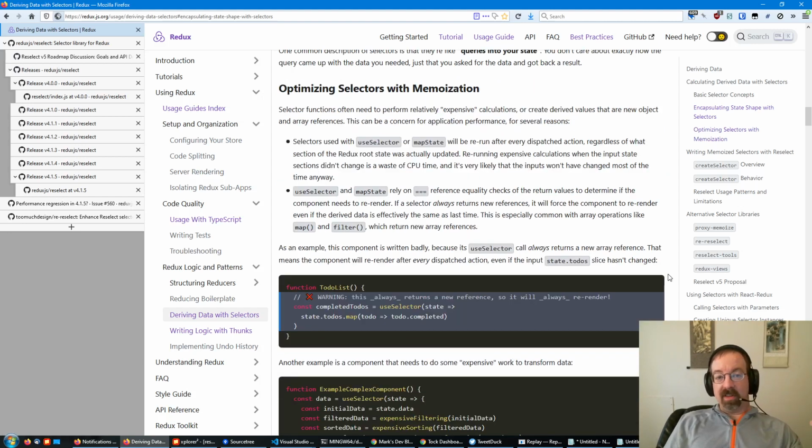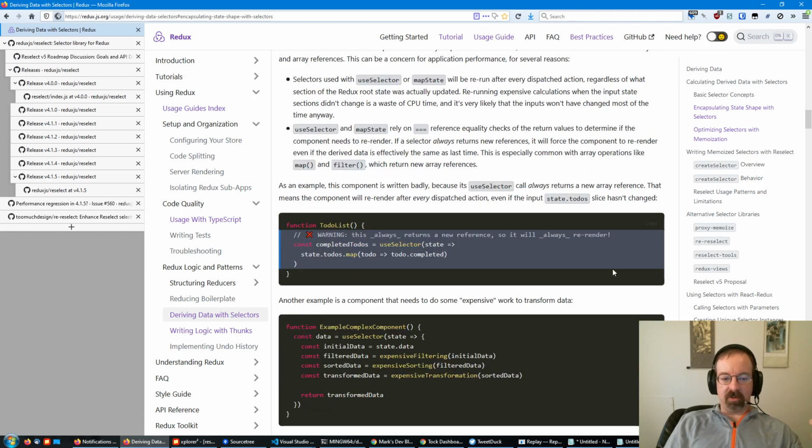Now, the other big reason to use selector functions is trying to optimize certain calculations. And the classic example of this is, let's say we're trying to extract something like the title or the ID from our array of to-do objects. And we might write an inline selector that says, take the root state, map over the array of to-dos, and extract todo.completed or todo.title or todo.id or something.